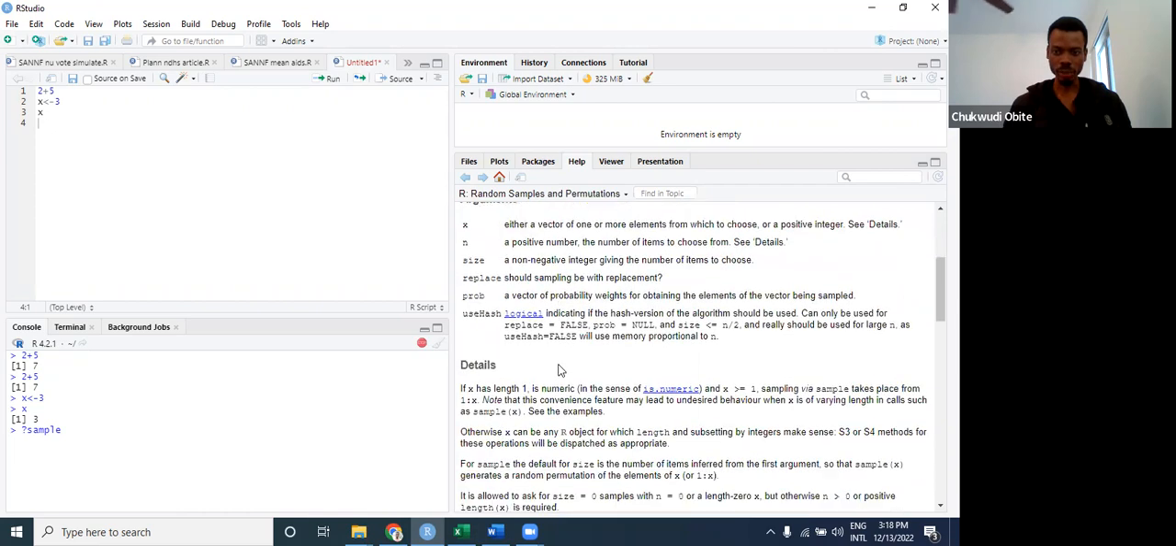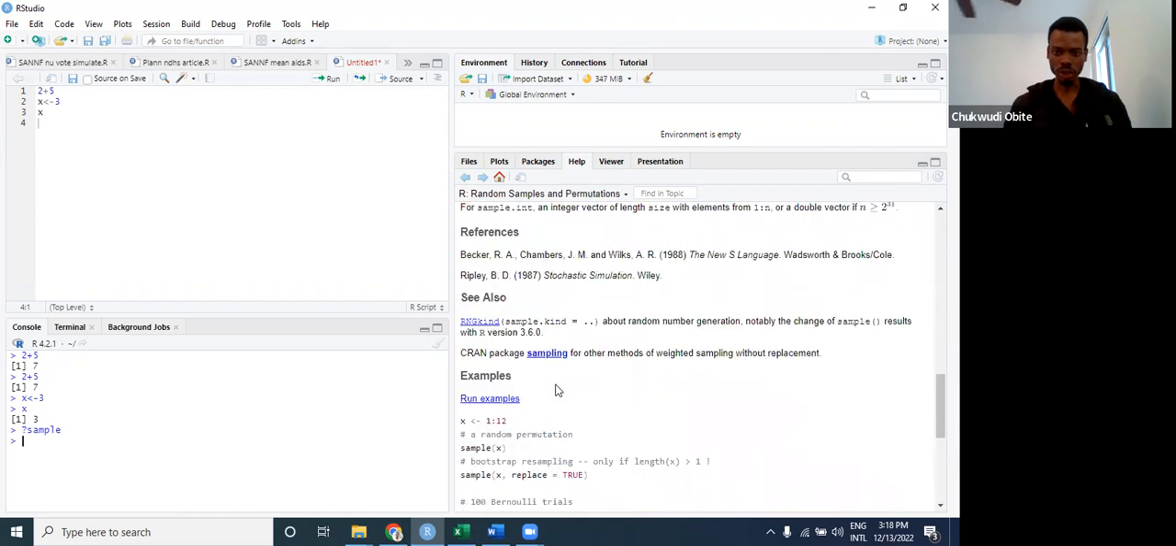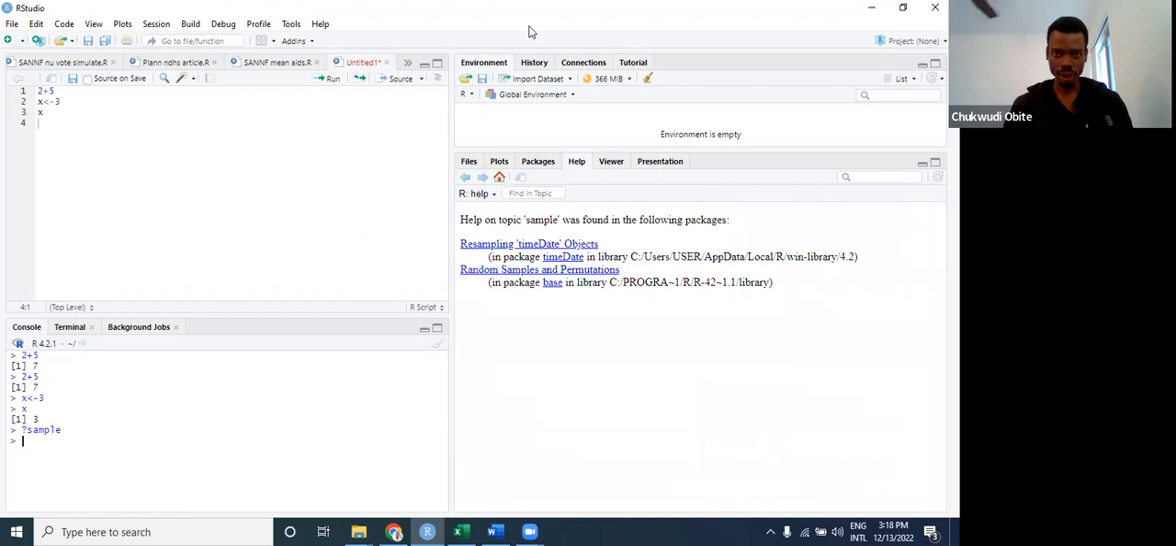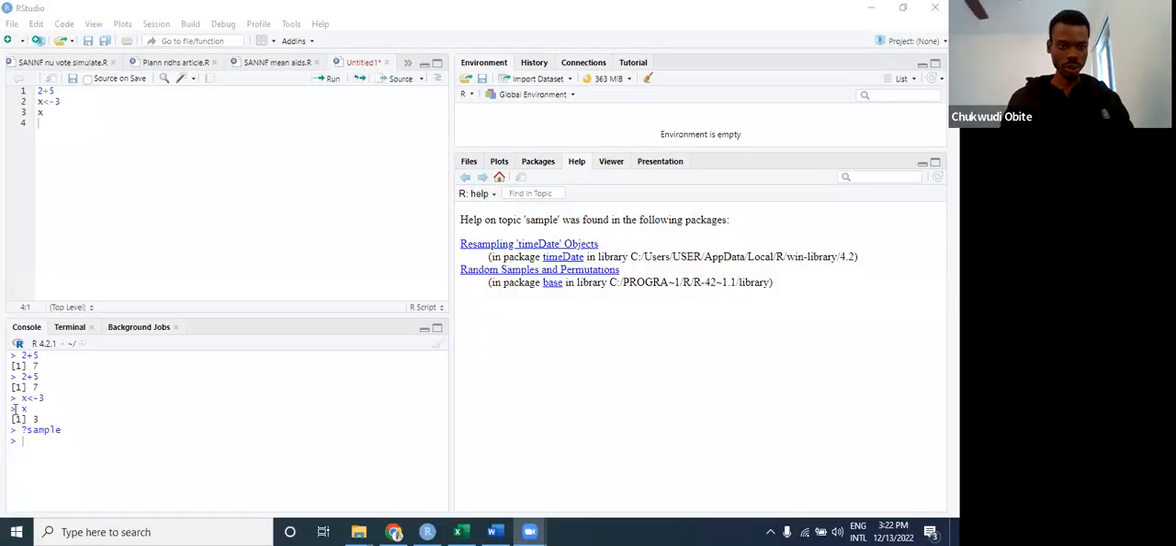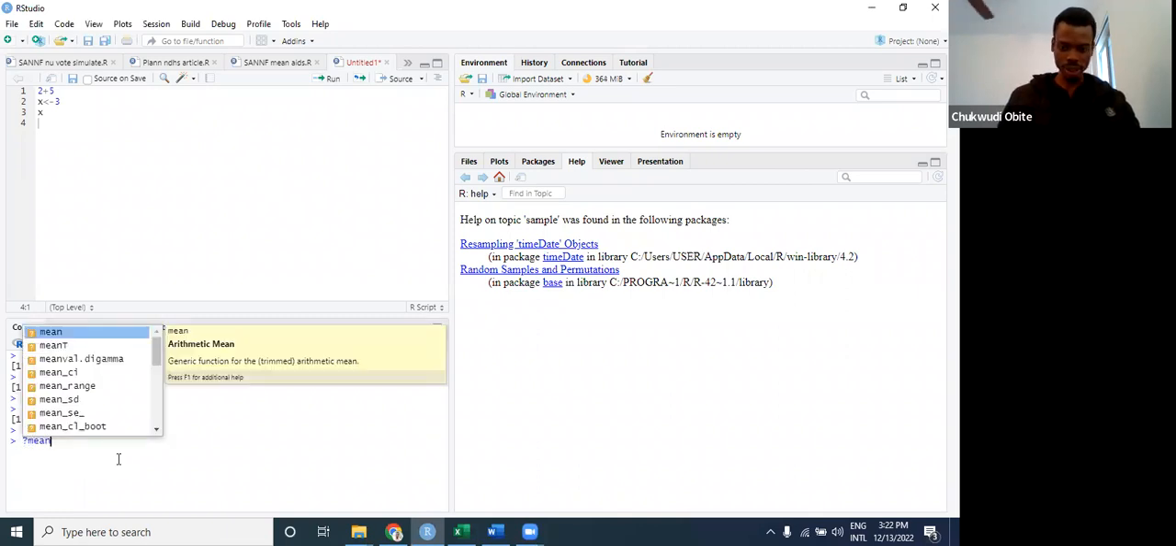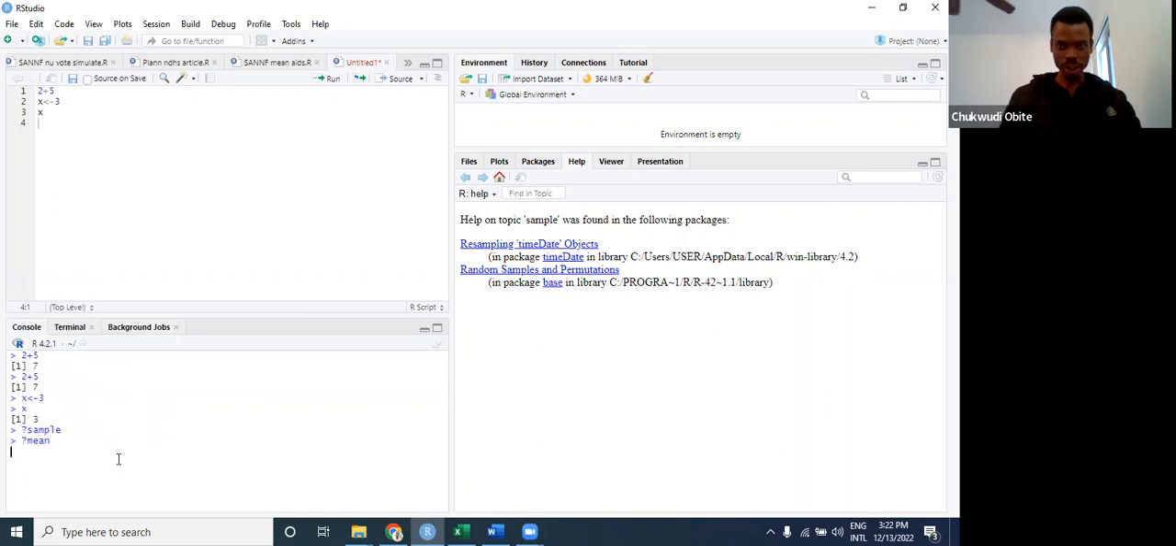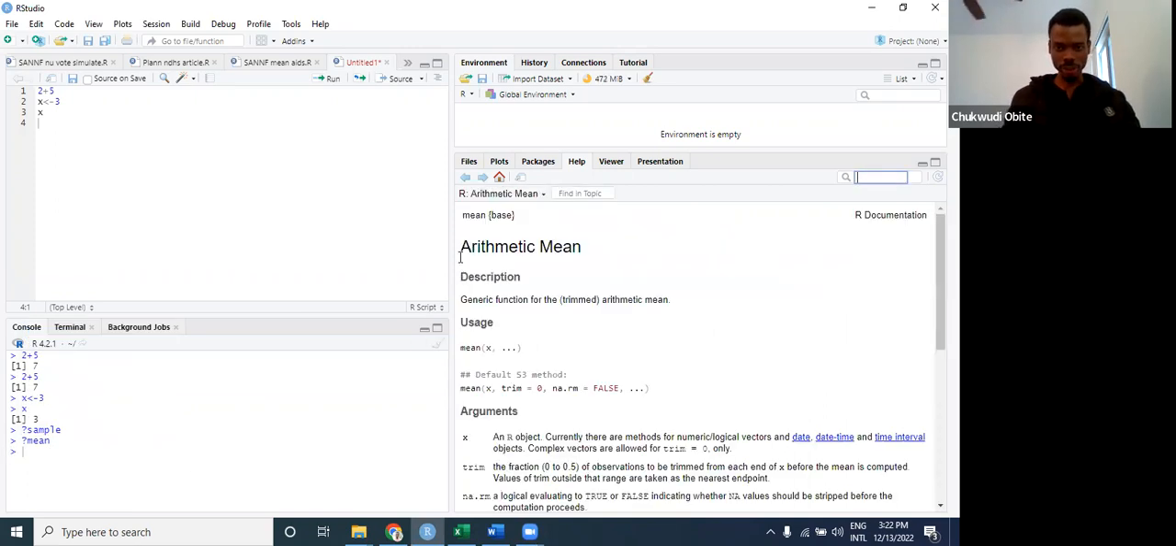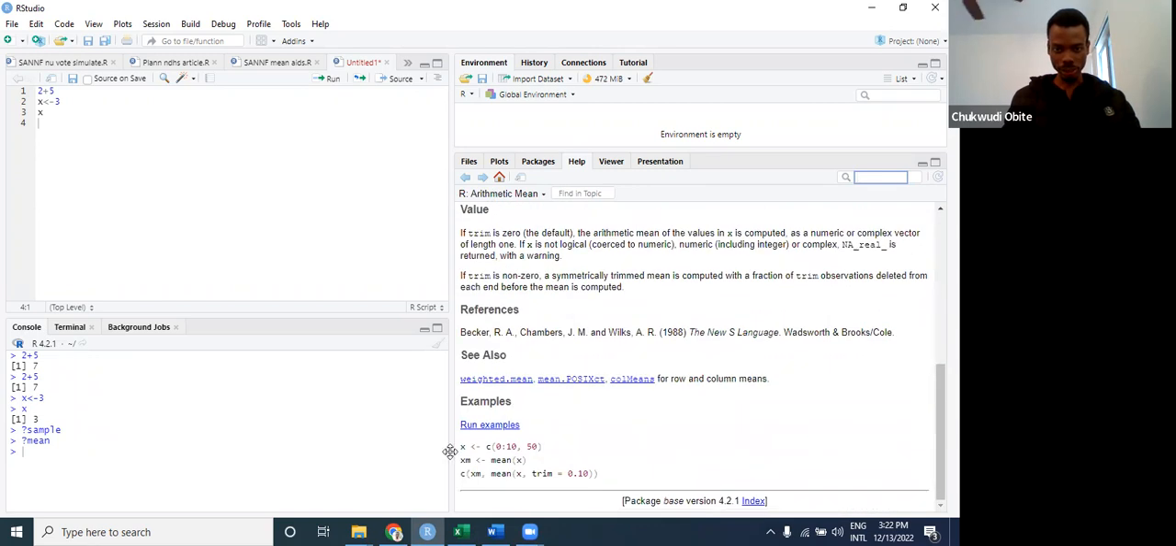There you will see examples of how to use it. So when you read, okay, let me show you another example. If I want to know how to use the function mean, I start with a question mark and click enter. It will explain what mean means and give me an example. So this is how to use the function mean. This is for help.